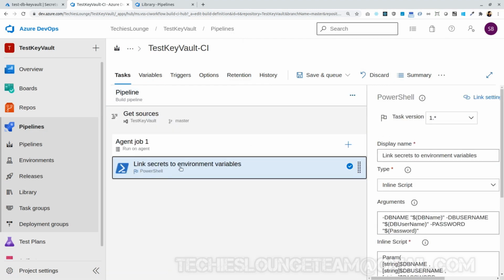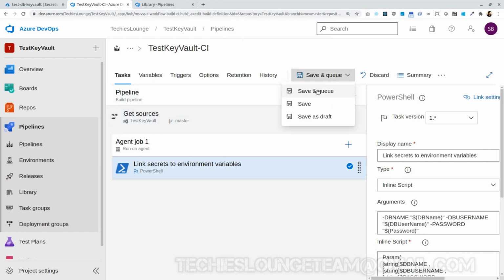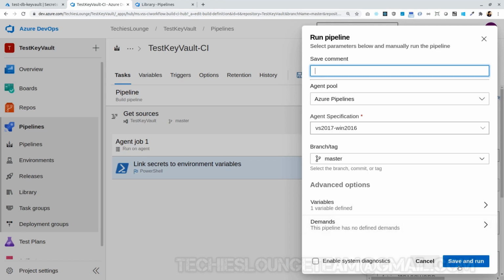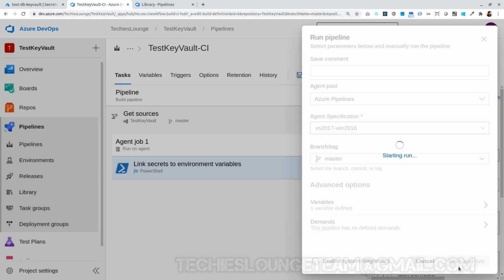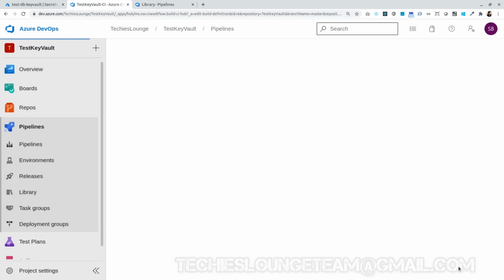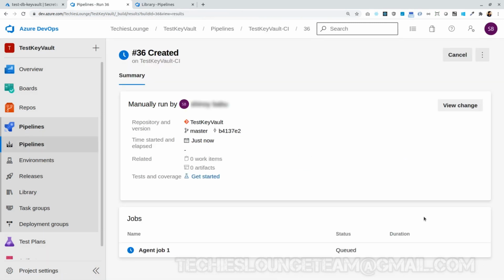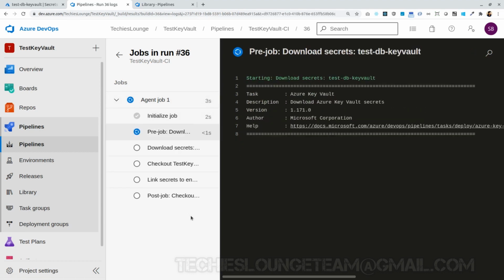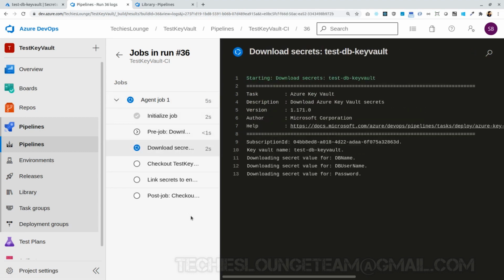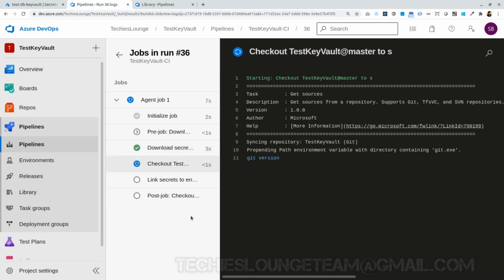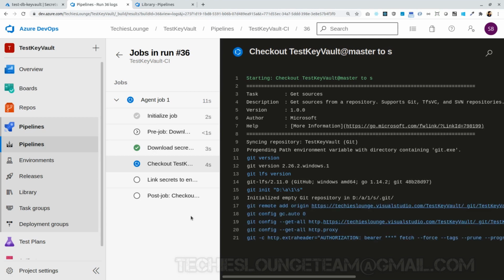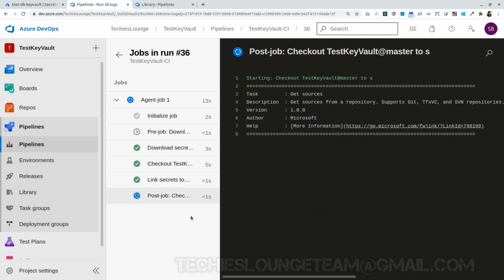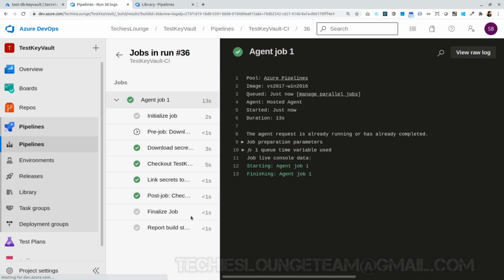Now let's see that we are able to access the values from the Azure Key Vault. Let's save and queue this build pipeline. Click Save and Run. Let's see the steps, how it is running. We can see the pipeline downloaded the secrets from the Azure Key Vault. In the coming steps, we will print the environment variables and put them in a pipeline variable. Once we put the values in the pipeline variable, we will be able to access them from the other tasks.